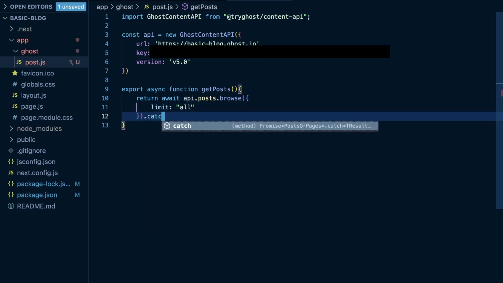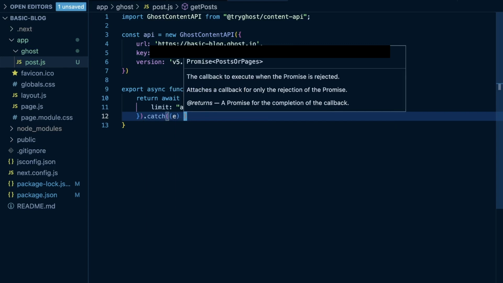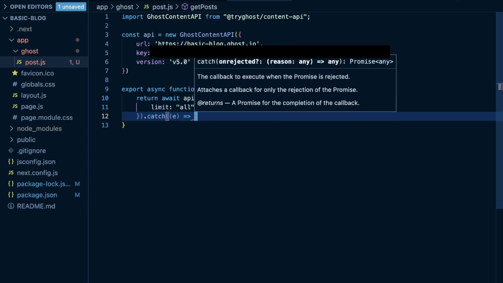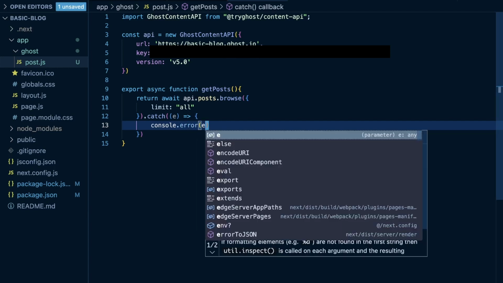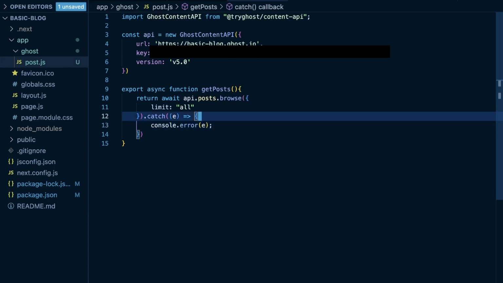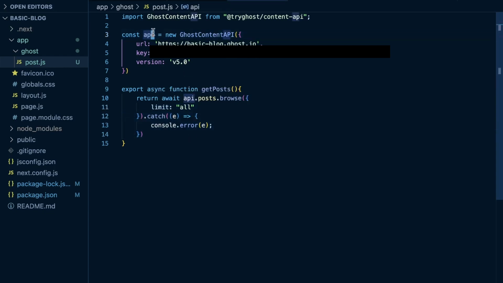But then if there's an error, we want to catch that error. I'm just catching it as e. And then we are going to console.error. And this is where you might do some reporting to Sentry.io or something like that. But we're just going to catch the error and console.error that error. So literally by just calling this new Ghost content API, passing a URL, key and a version, and then calling getPosts here, that allows us to get all of our posts from our Ghost API.